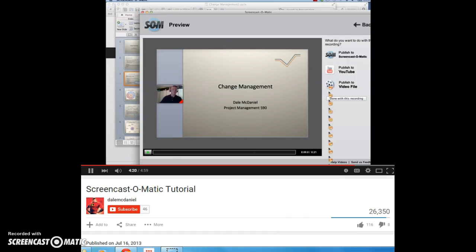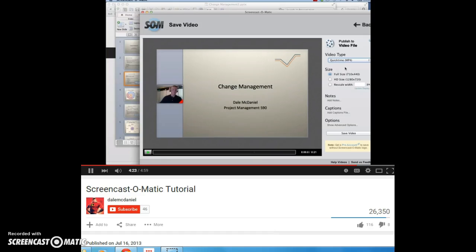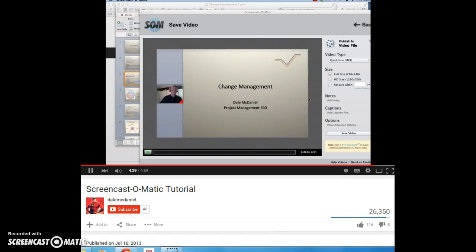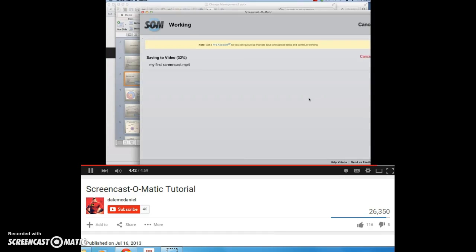We click Publish to Video. This will save an MP4 video file to your computer. Click Save Video. Choose the location where you want to save the file and give it a name. When your file is saved, you're now ready to upload it to your YouTube account or upload it elsewhere to share with others.